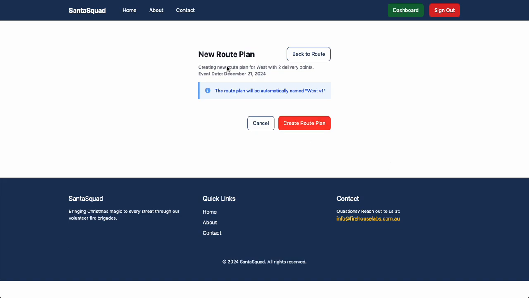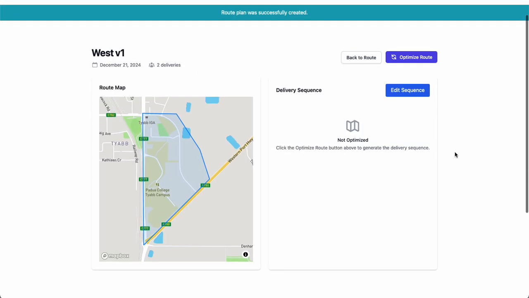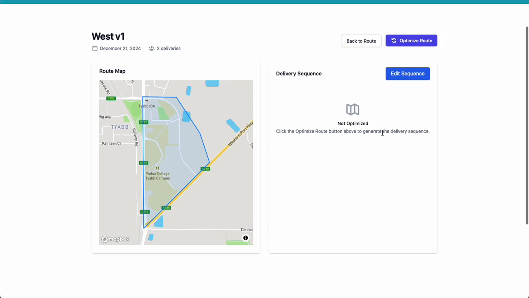The next thing we can do now is create our route plan. So if we click on create route plan, you can have as many versions of these as you want. If you're adding more delivery points after the fact and you need to redo a route plan or something like that, we can just create more. So we've created our route plan. Now it's telling us this has not been optimized. So basically we're now going to send all that data off. We're going to try and figure out the most efficient way to run our route within this defined area.